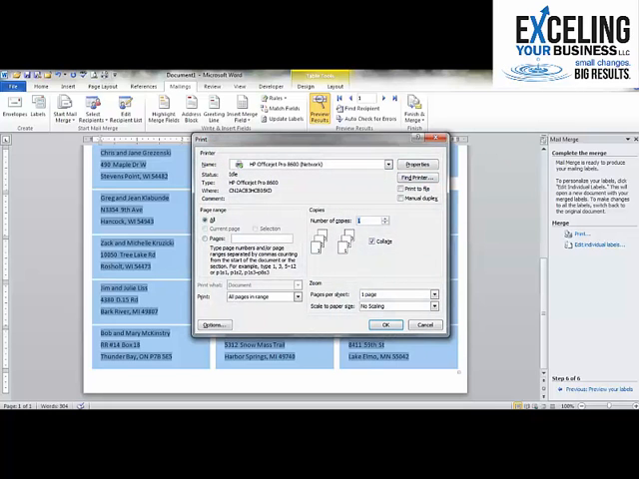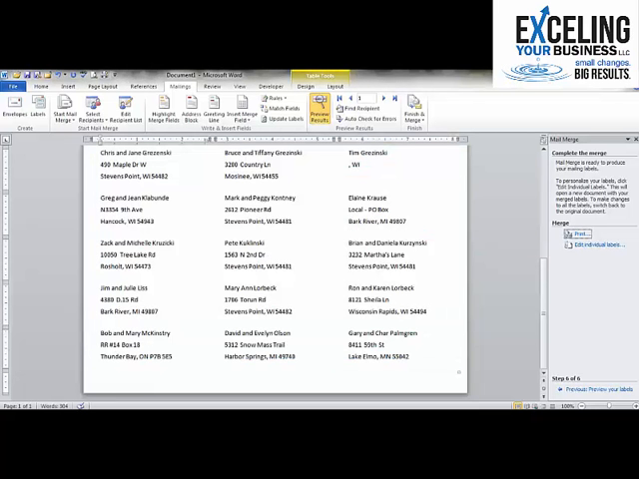It'll ask you where you want to print them. And this is all set up for me, so you select your printer. If you want more than 1 copy, you can make 2 copies if you want to have them for something else. And click OK. And I just printed all my labels.